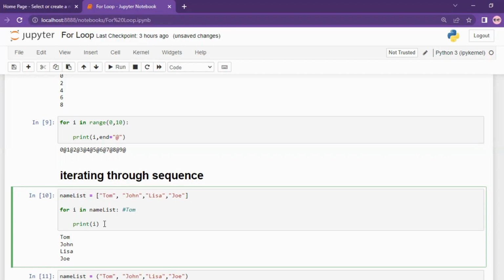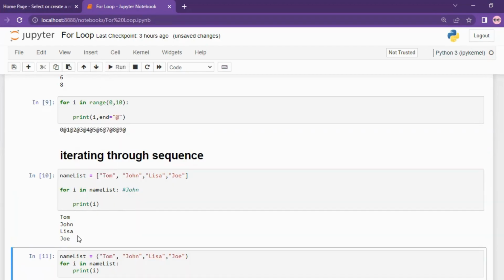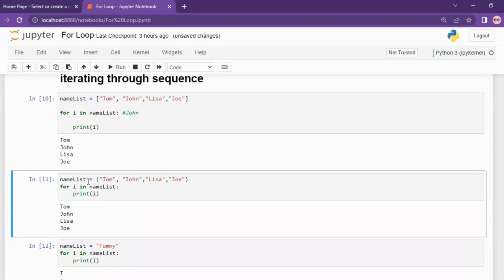And then print Tom, and I is going to carry John. So it's going to print John. So I gets updated automatically, and it's going to go through each and every item in the sequence only once. It would not visit the same item that it has visited already. So Tom, John, Lisa, and Joe.